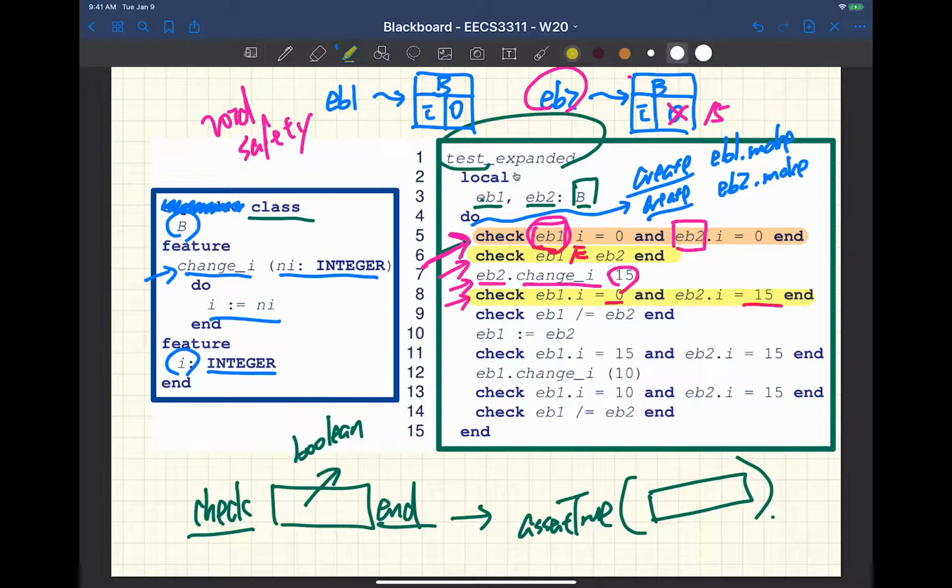That's also handled. And now, given that the I value in both objects are simply different, if I say EB1 not equal to EB2, true or false? True. However, it is true not because their contents are different. It's because they still remain to be two objects. Be careful. Let me just highlight it for you. So this should be true, because they are different objects.